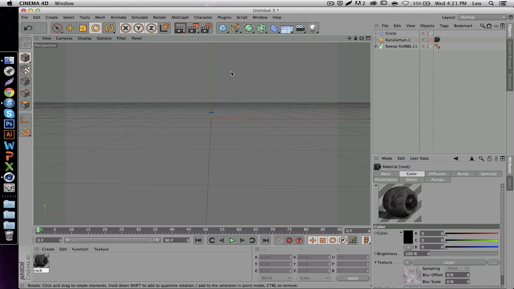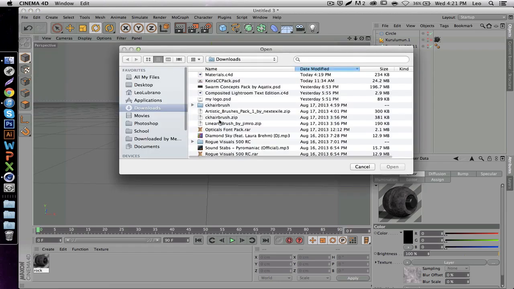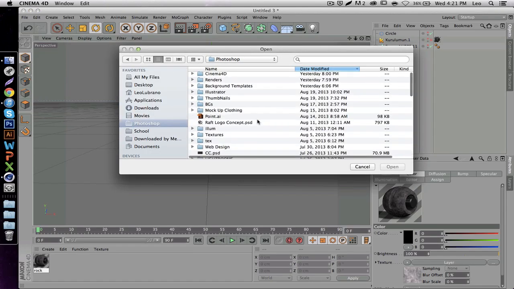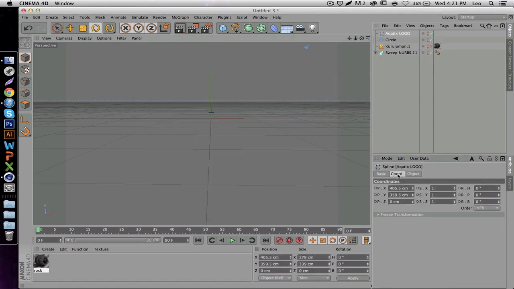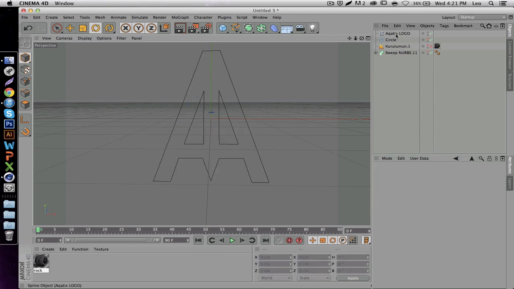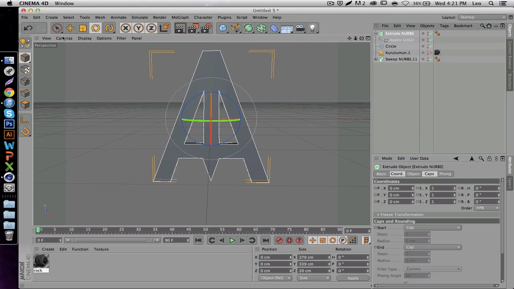So this is a rather complicated render, so be sure to try and keep up, because there's a lot of steps to this. So I'm just going to go ahead and merge my logo once again. Center it. Alright. Once again, hold Alt, extrude NURBS. Let's give it some depth as well.